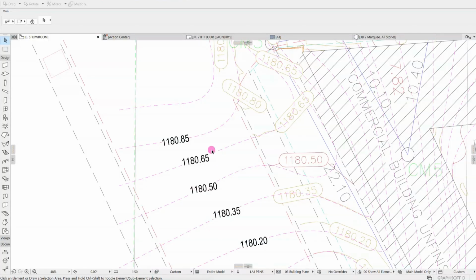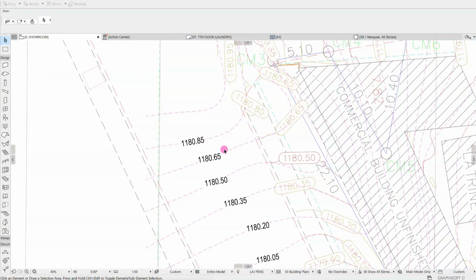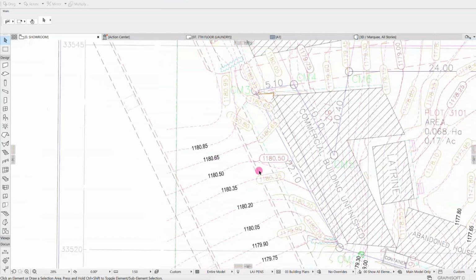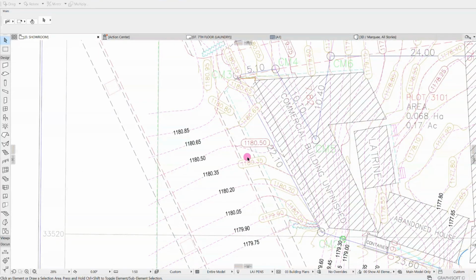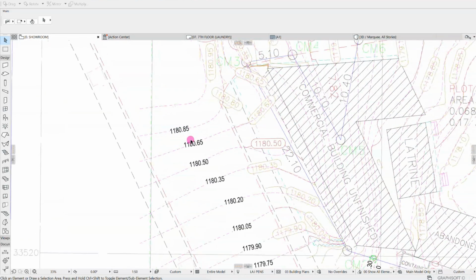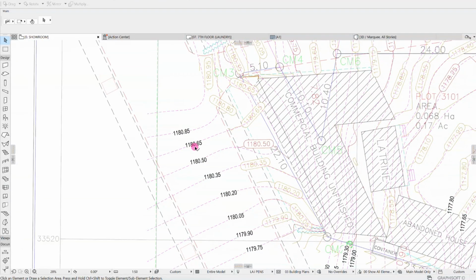And the surveyor should give you the units that he used. So for this drawing here, the interval is in meters, and it is 0.15. If you turn it to millimeters, it will be 150 millimeters.